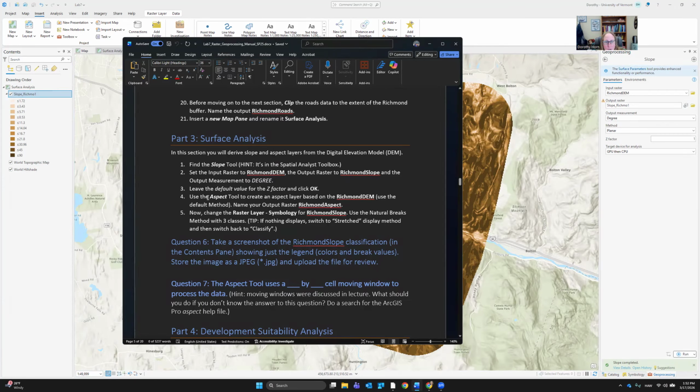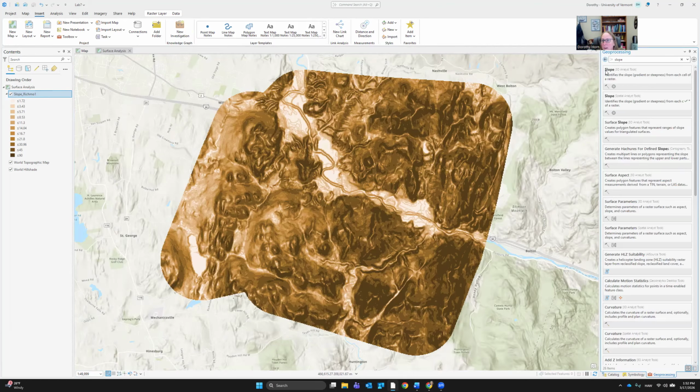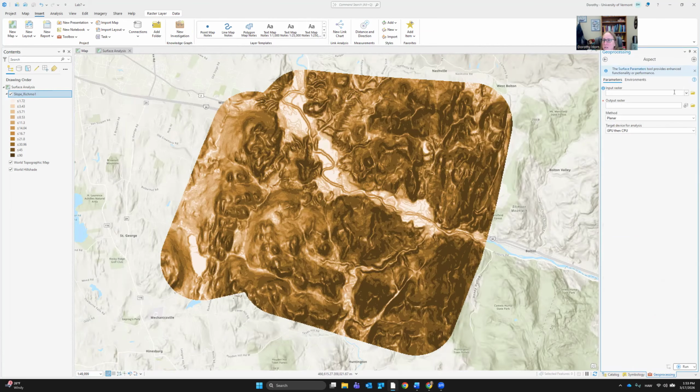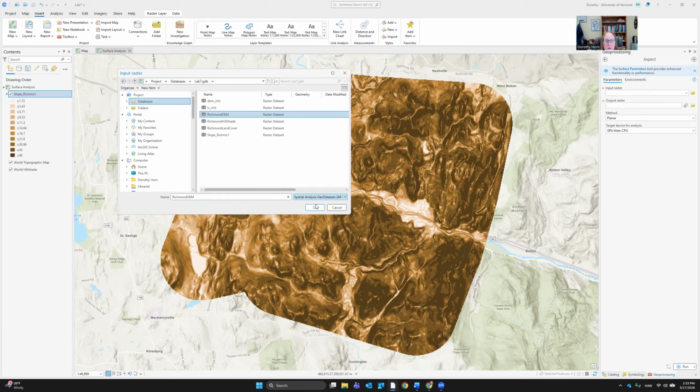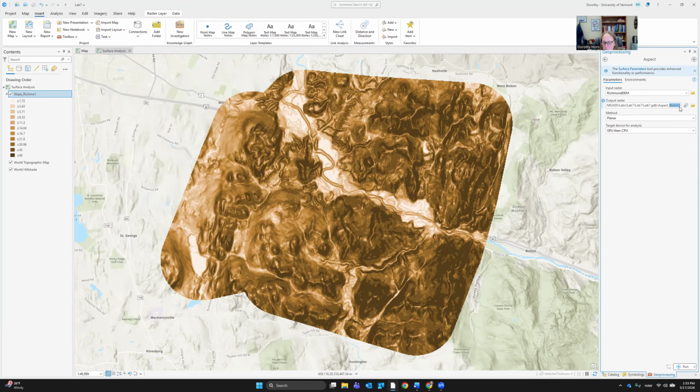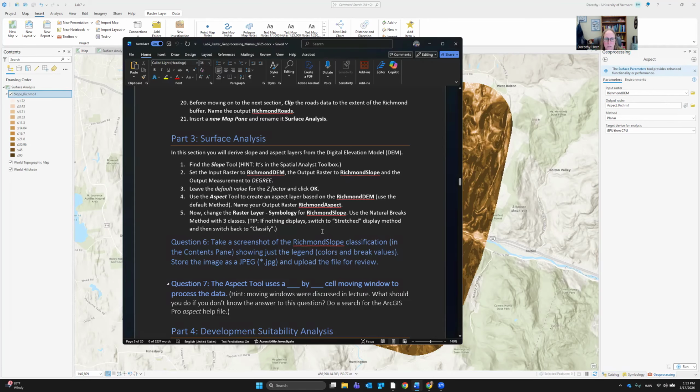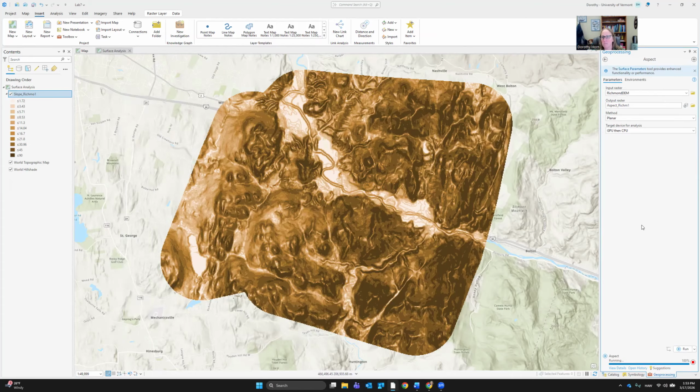Now we're going to use the aspect tool to create the aspect layer, and we're going to name it Richmond aspect. Same thing with slope. We're going to go back and use aspect, under spatial analysis. Input Richmond Dem. Call this Richmond aspect. Are there any other special instructions? Use the default. Click run.